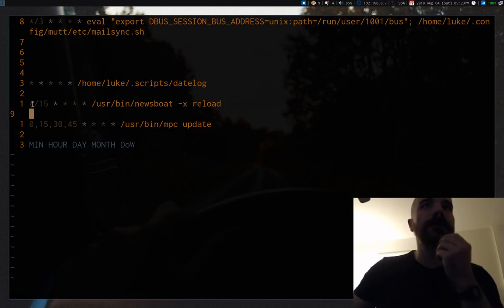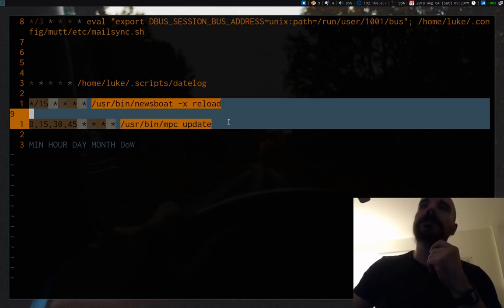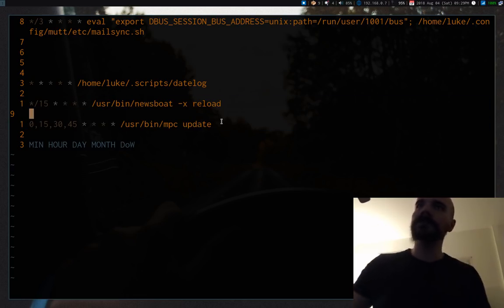I don't know if it's actually every 15-minute interval. I think it's each one that's divisible by 15. I think that's what that means. But either way, these are basically more or less the same thing.